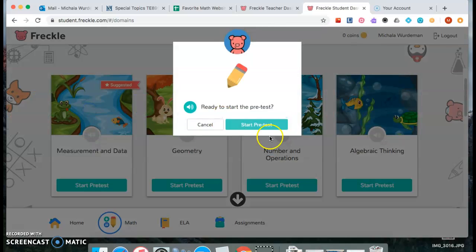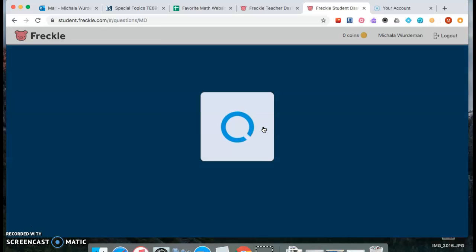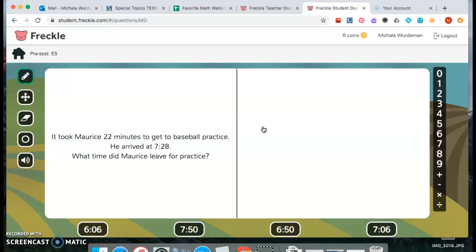I can go into one of these and just start to show you what a pretest would look like, or what the questions would look like. Usually there is some sort of question, and then sometimes their answers are multiple choice like they are below. Oftentimes they might also have to type in an answer. If I answer this one, we'll see what kind of question I can get next.